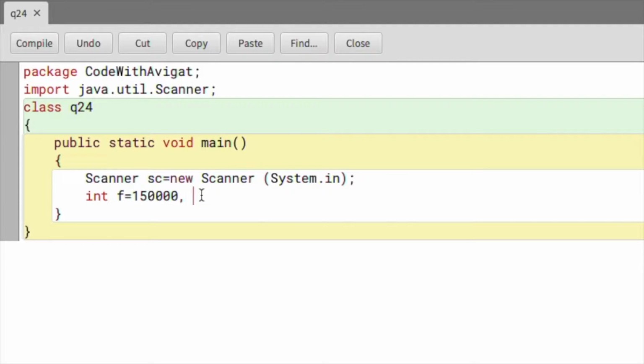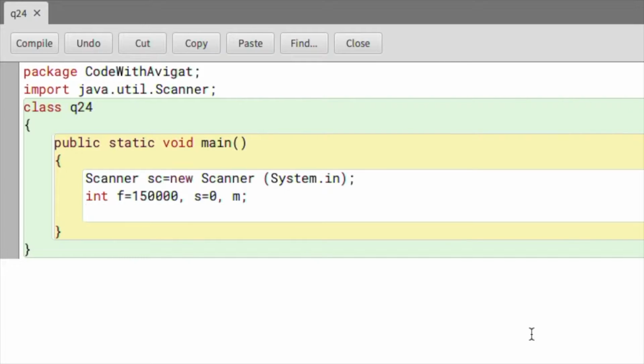The next variable I'll be creating is scholarship, so I'll just write s, and initially I'll give it a value of 0. And the third and final variable I'll be creating is called m, which is short for marks. Now I'll write my semicolon, and now I can write my print statement to gather input from the user.